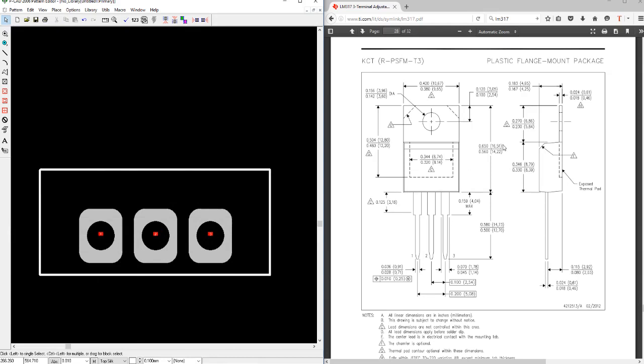Now the only other thing we want to do is put this little tab in as well. As you can see, the tab maximum width, maximum material condition, is 0.61. So again, I'll work on 0.6. So I go back to a 0.05 millimeter grid. I choose place polygon.